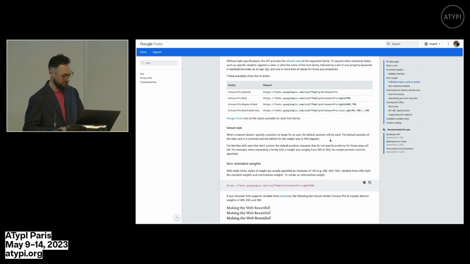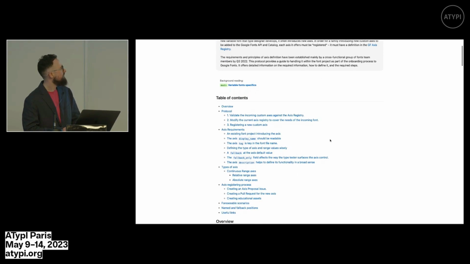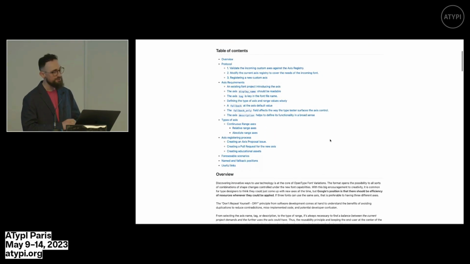So let's see here. The Axis Registry protocol is this piece of the Google Fonts guide that we've developed so that when people are submitting fonts, they can understand the way that the Google Fonts team is thinking about the axes that are being added to the Google Fonts system. We've called it a protocol, a back and forth discussion between the type designer and the Google Fonts team.